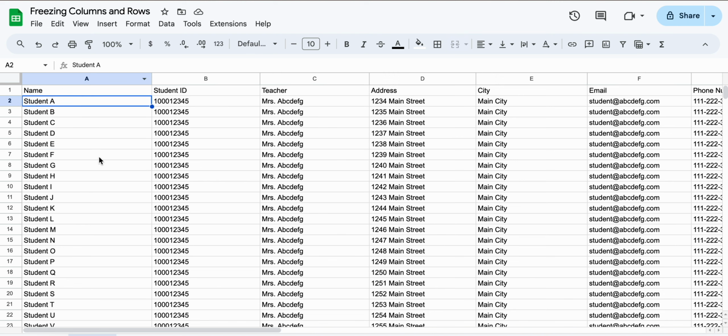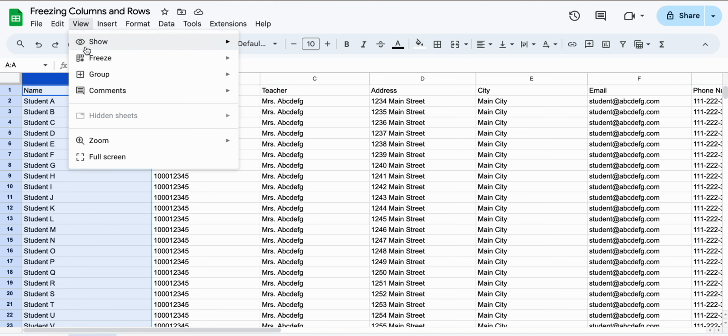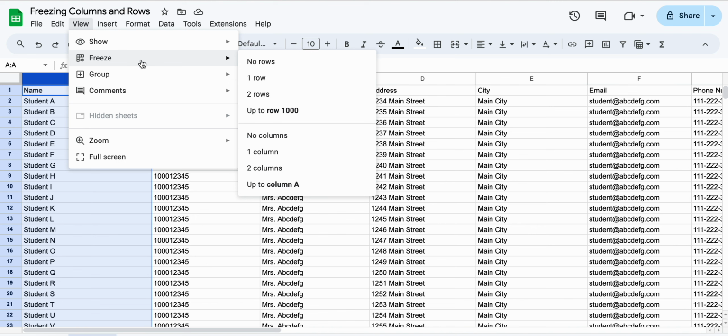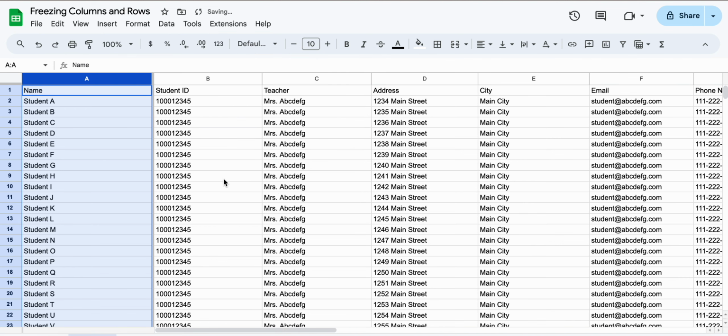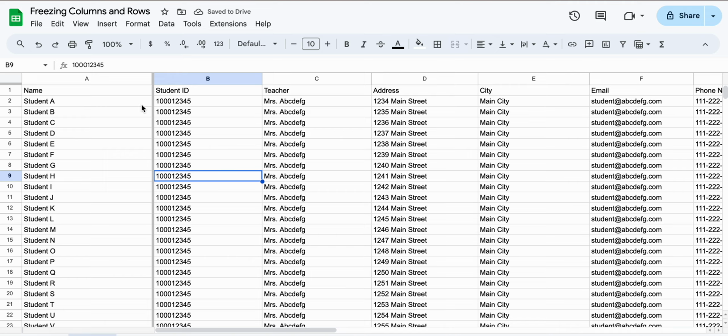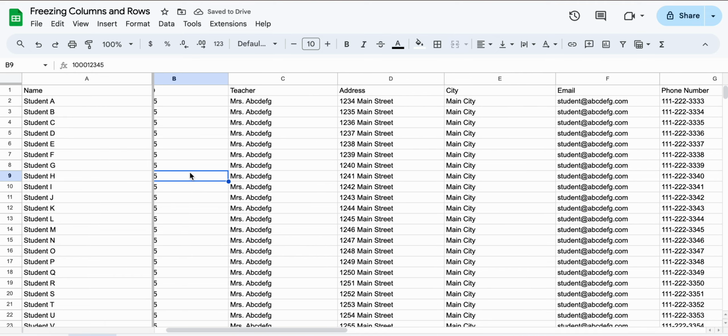So in order to do this, let's say that I want to freeze column A so that I can see all the student names. So when I scroll over to look at student information, I know which student that information belongs to. You just select the column that you want to freeze. You click View, Freeze, and then you can select rows or columns to freeze. In this case, I want to freeze the entire column A, so up to column A. And then you'll notice that it puts this gray line right here. And now that means that column is frozen.